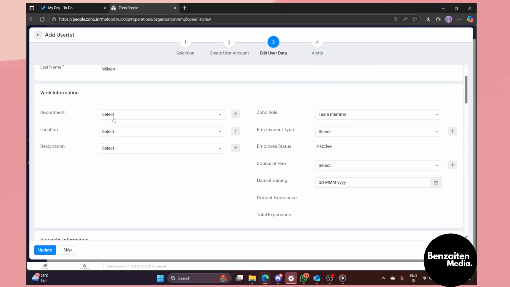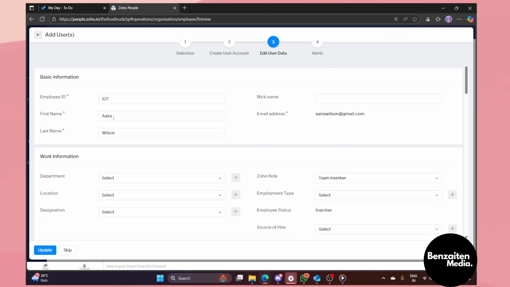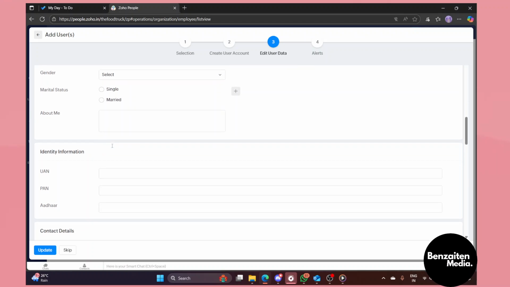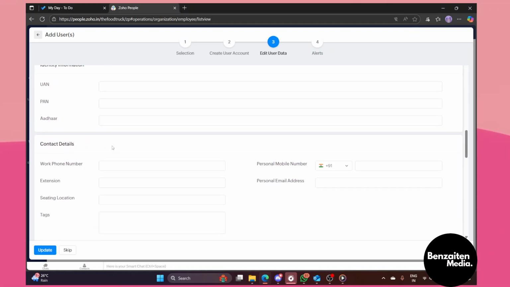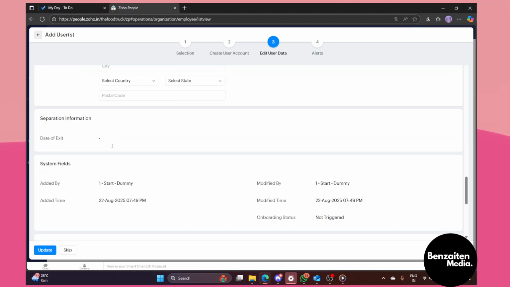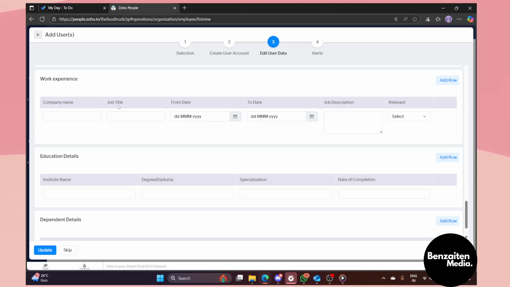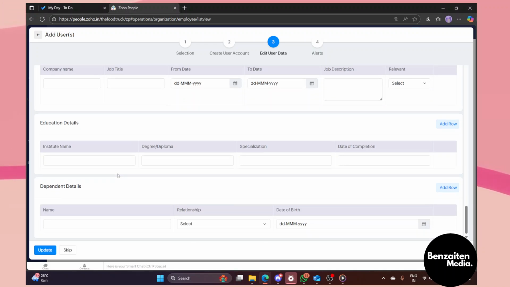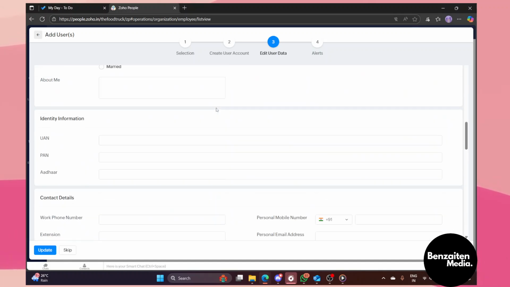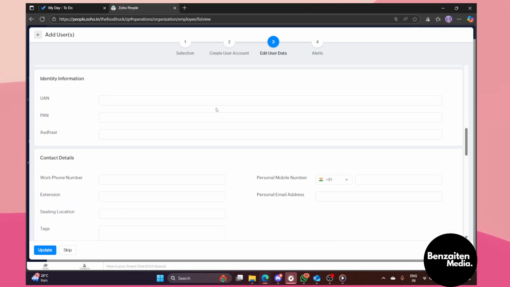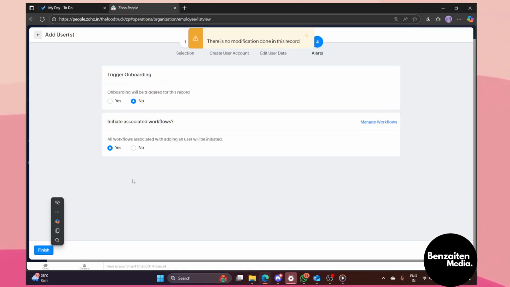Now, here you have to fill in the user data, such as the basic information, work information, hierarchy information, personal details, identity information, contact details, separation information, system fields, work experience, education details, and dependent details. So you just have to fill in your user data and after that click on the update option.